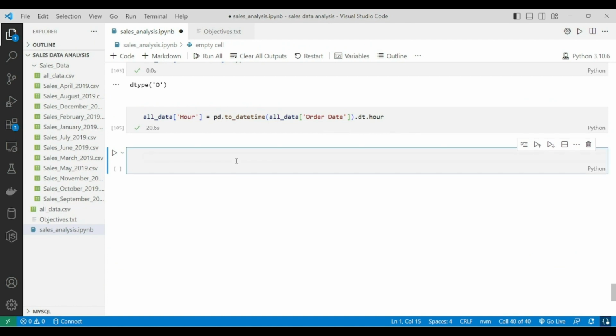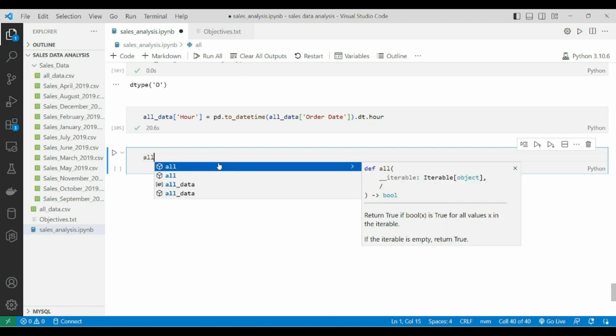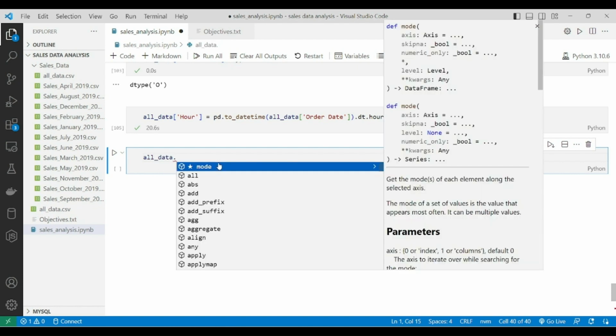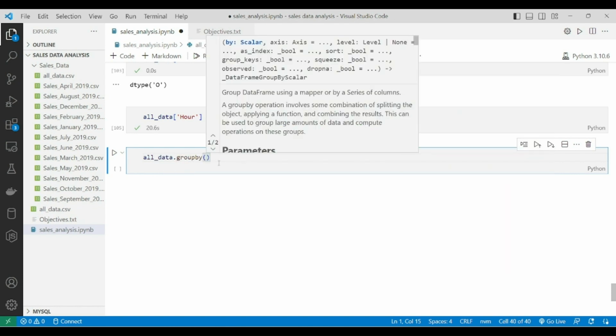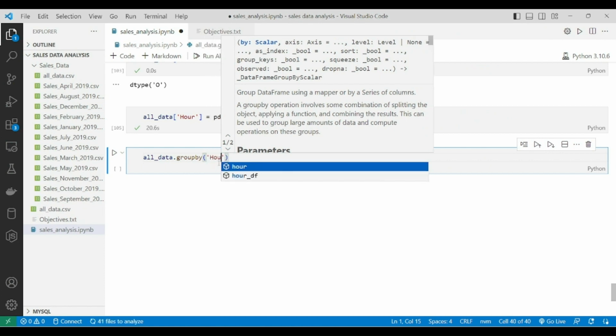Now we are going to group the data by hour to count the number of orders made at each hour of the day. So let's apply group by, dot group by hour.